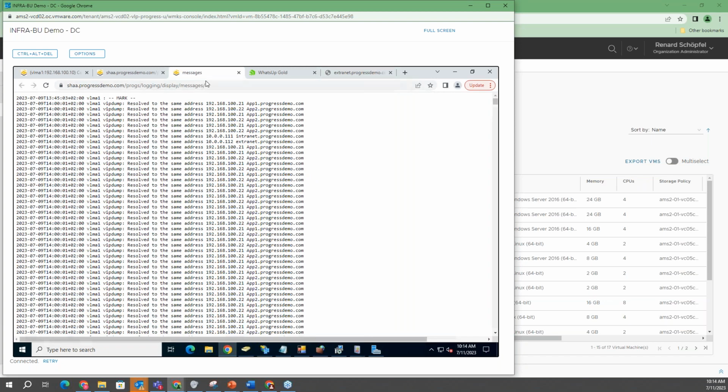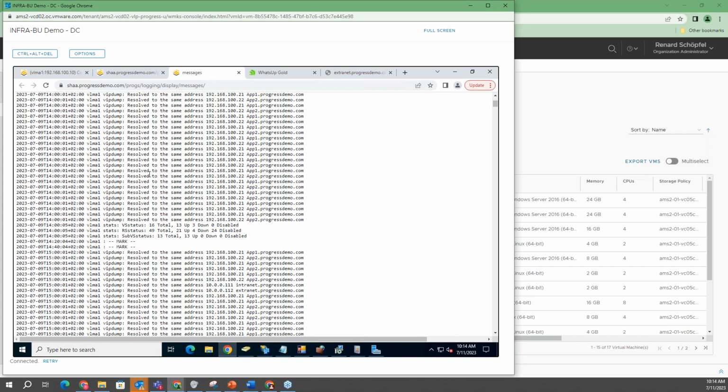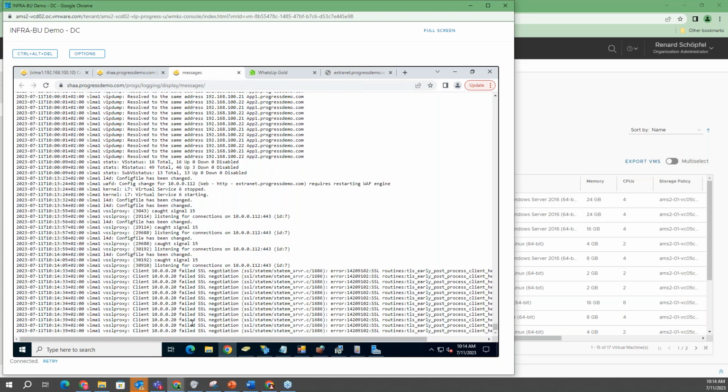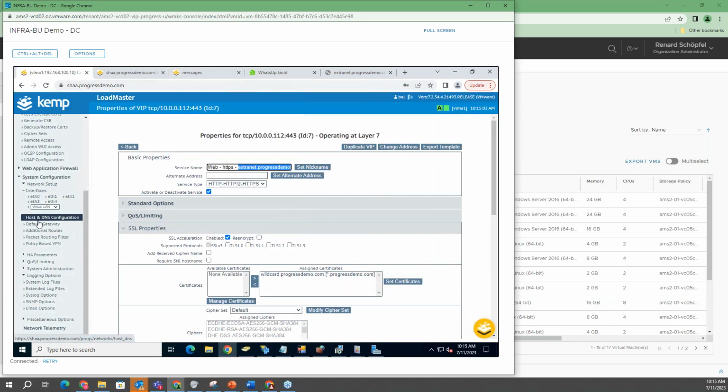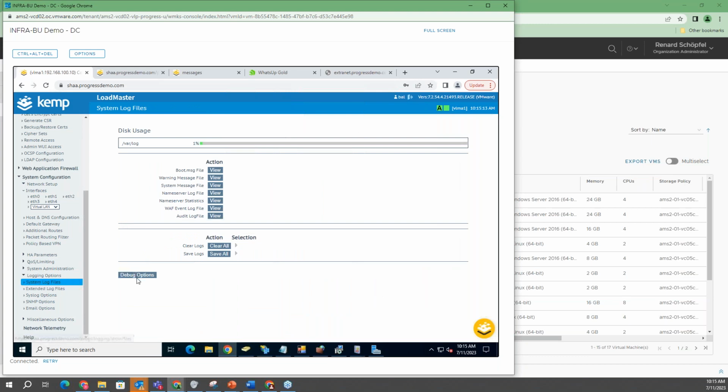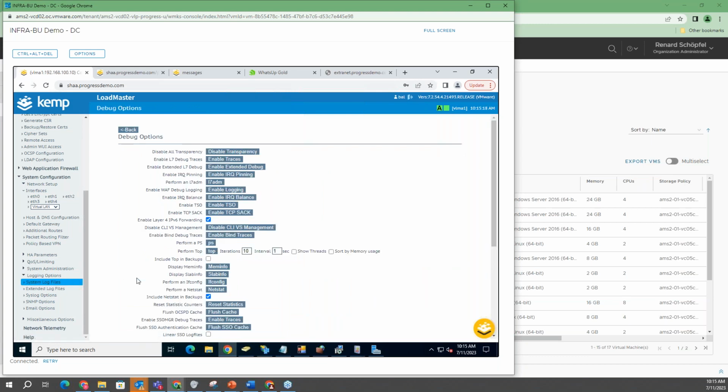So what is the normal log telling me? Let's have a look. I have client errors enabled. Let me show you where to do this. On the left-hand side, I'm on 5.4. So you don't have the troubleshooting error here. On the later versions, you have a troubleshooting section. On the LTS version, that's not there yet. It's on system log files, debug options.